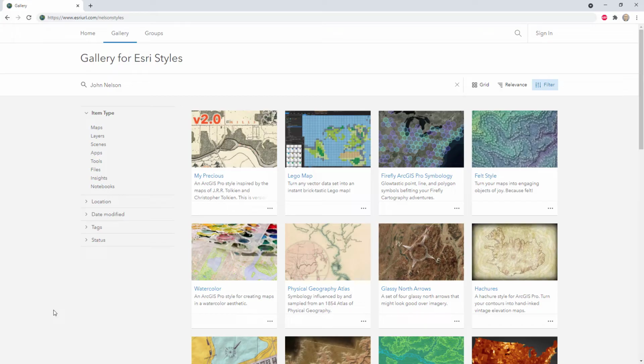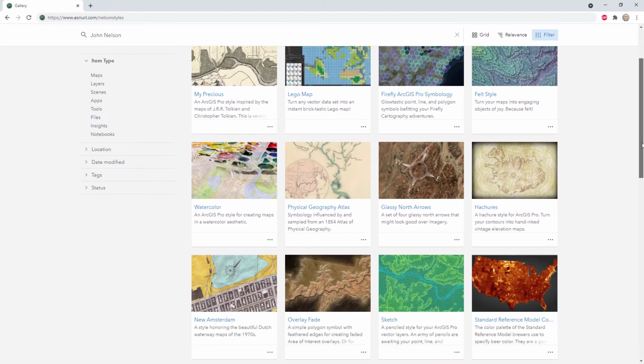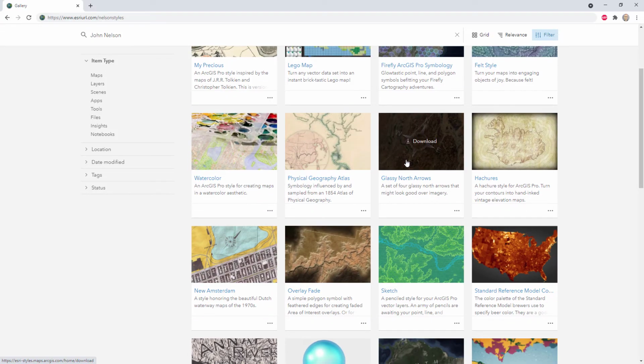So I'm going to open this resource, which I've made available to you. The URL is esriurl.com/NelsonStyles. And I've got all sorts of ArcGIS Pro cartographic resources for you here. Glassy North Arrows sounds interesting. I'll download this.